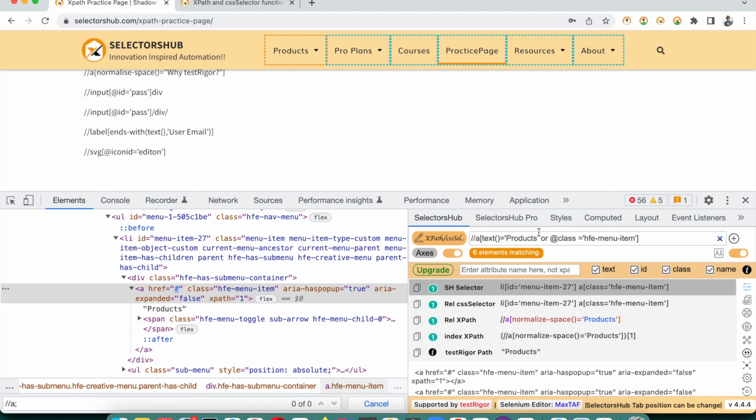because we have added the "or" condition, so now it is matching text is equal to this or this. If we add the "and" condition, then it will show us one element matching. So this is how you write your xpath.